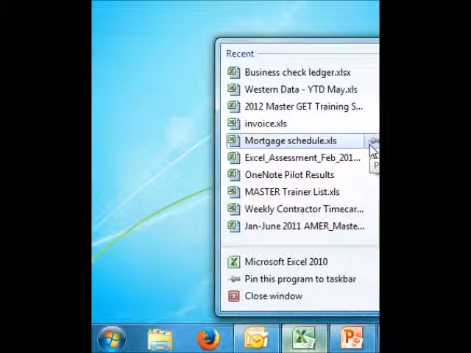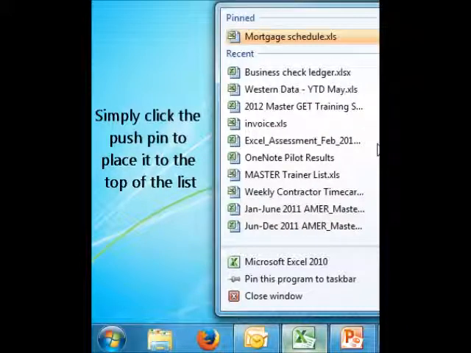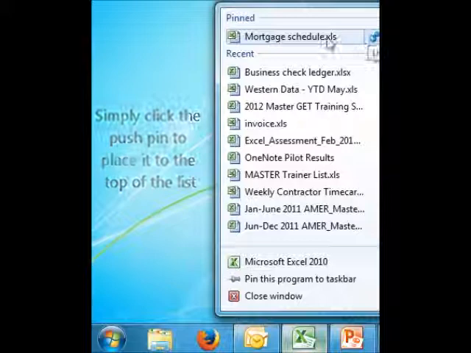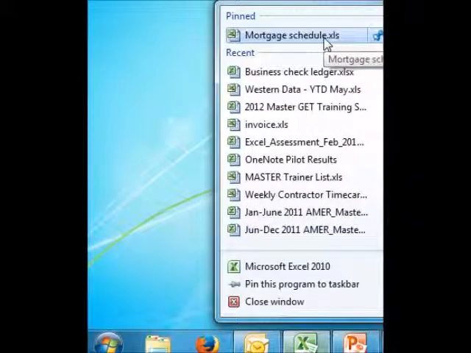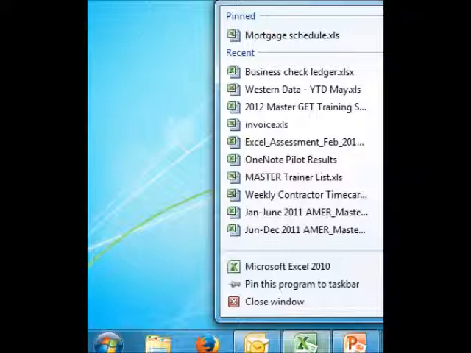If you want frequent access to a file and you want easy access to that file, you simply click that push pin. What I want to do, for instance, is my mortgage schedule. I want to keep that easily accessible to me, even though I only open it once a month. So what I do is click that little push pin to the right of mortgage schedule, and then it gets pinned to the top of the list. Now, once the file is pinned, it will remain there. It will not remove itself from the list until I physically do so.